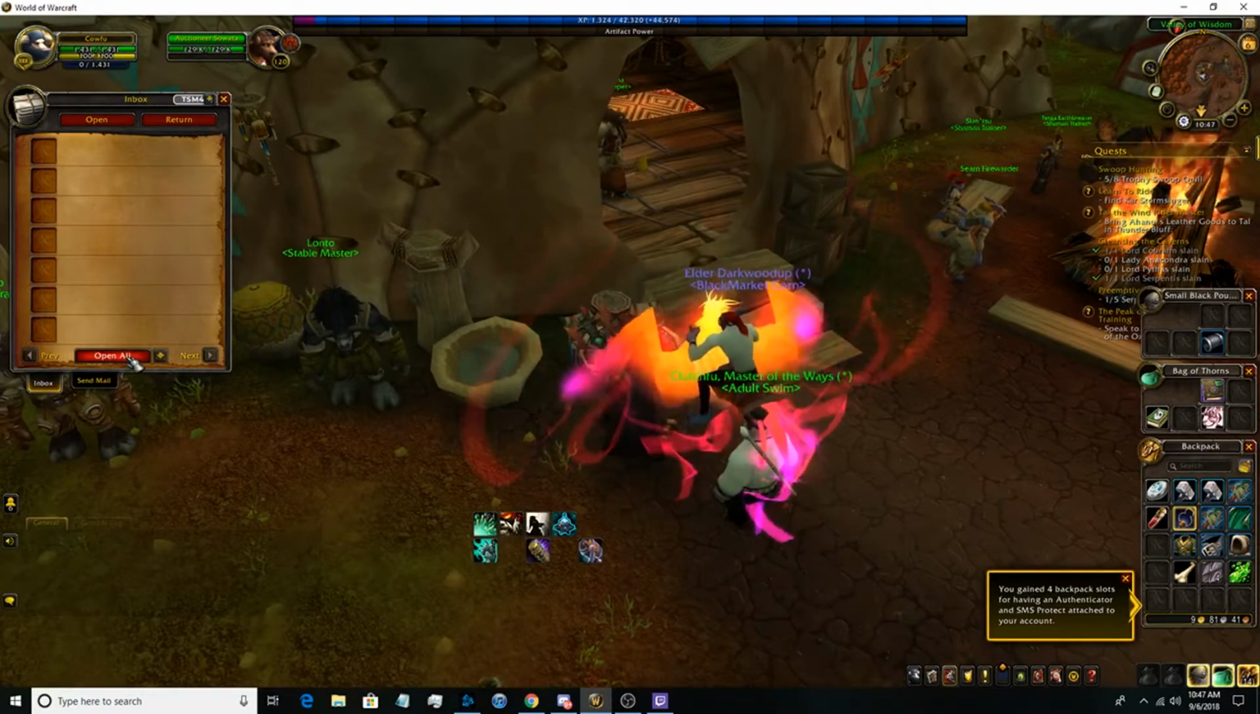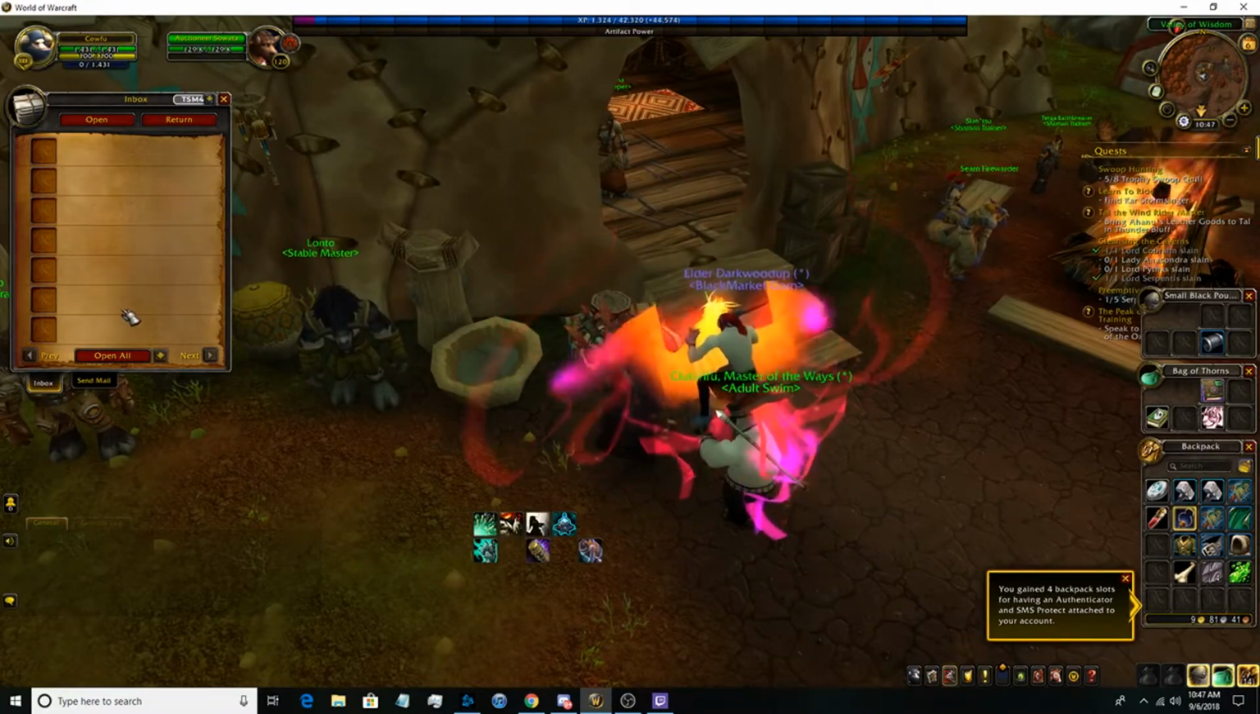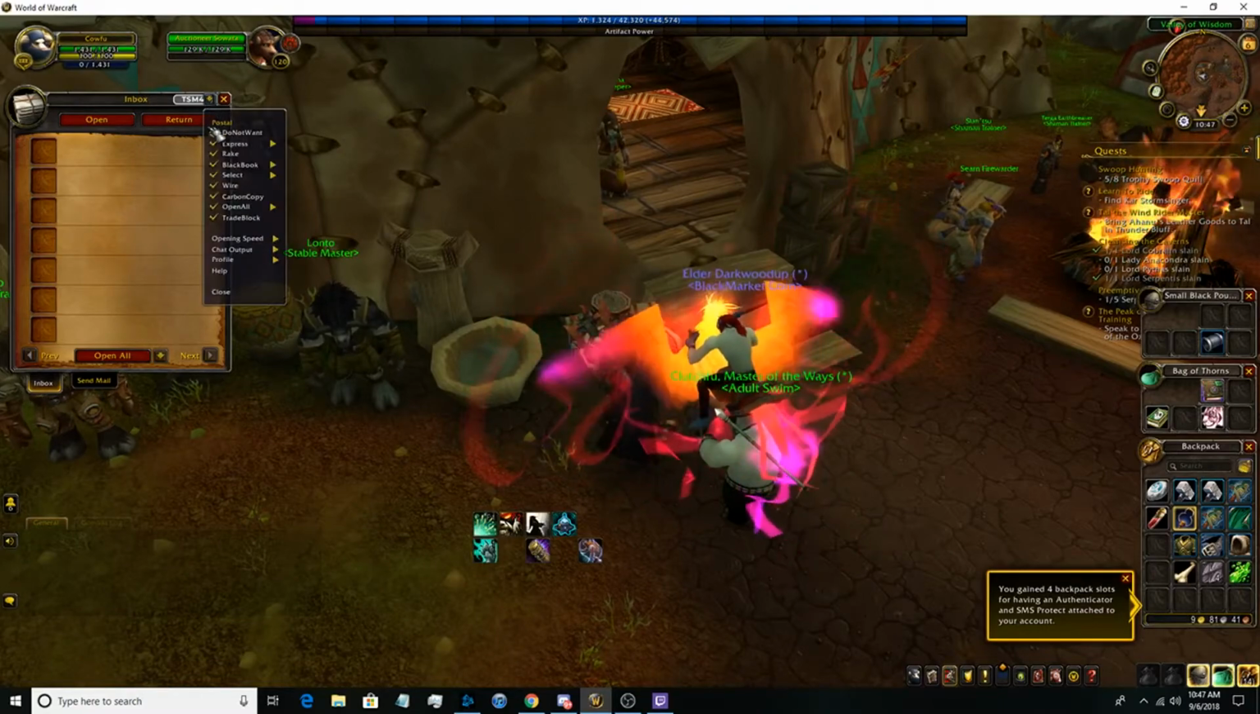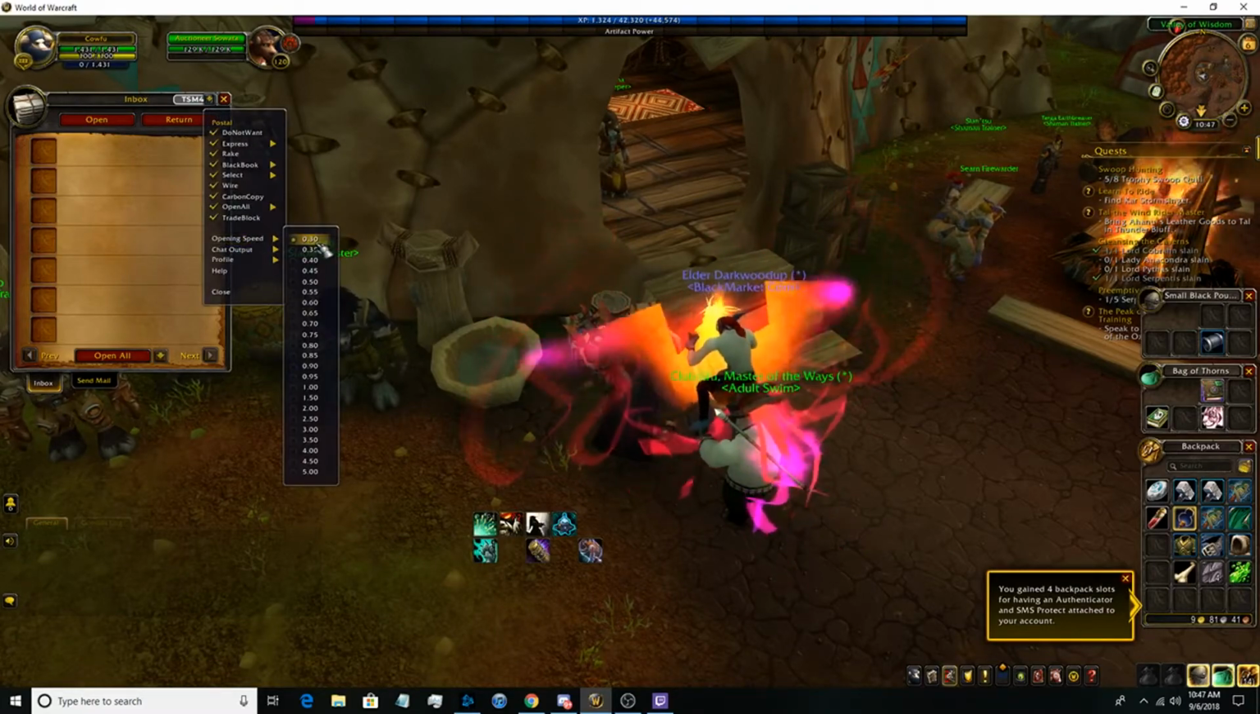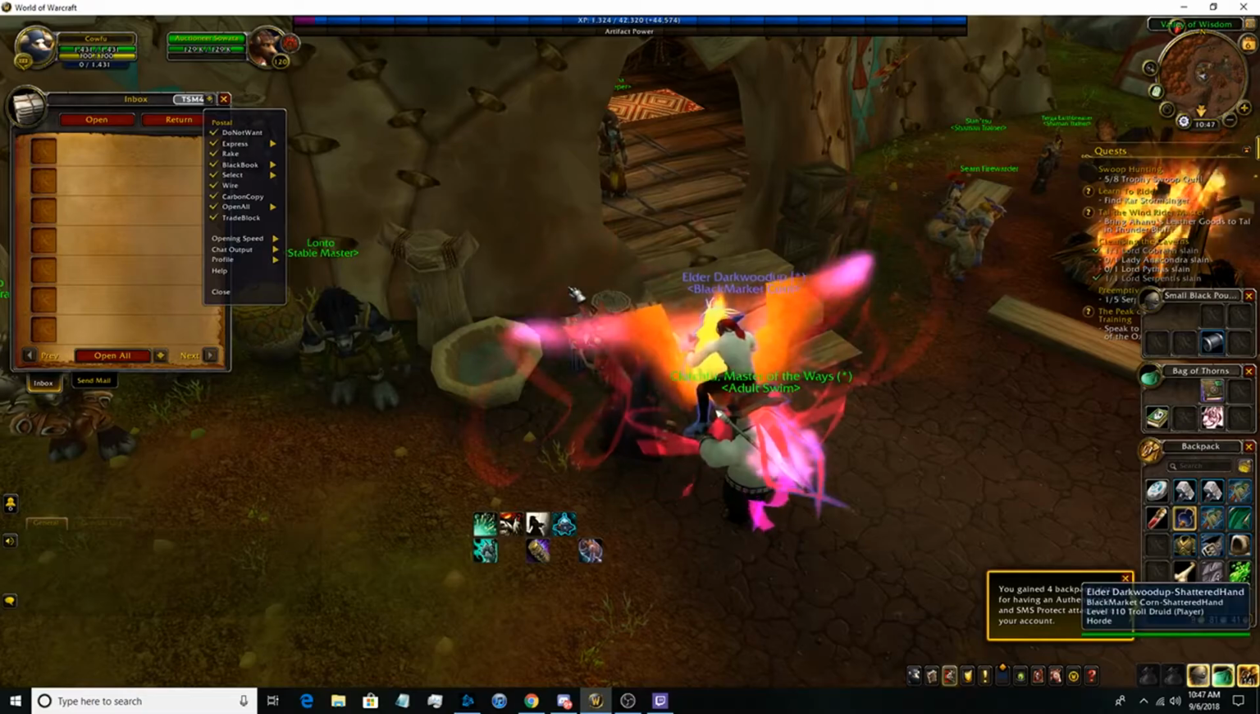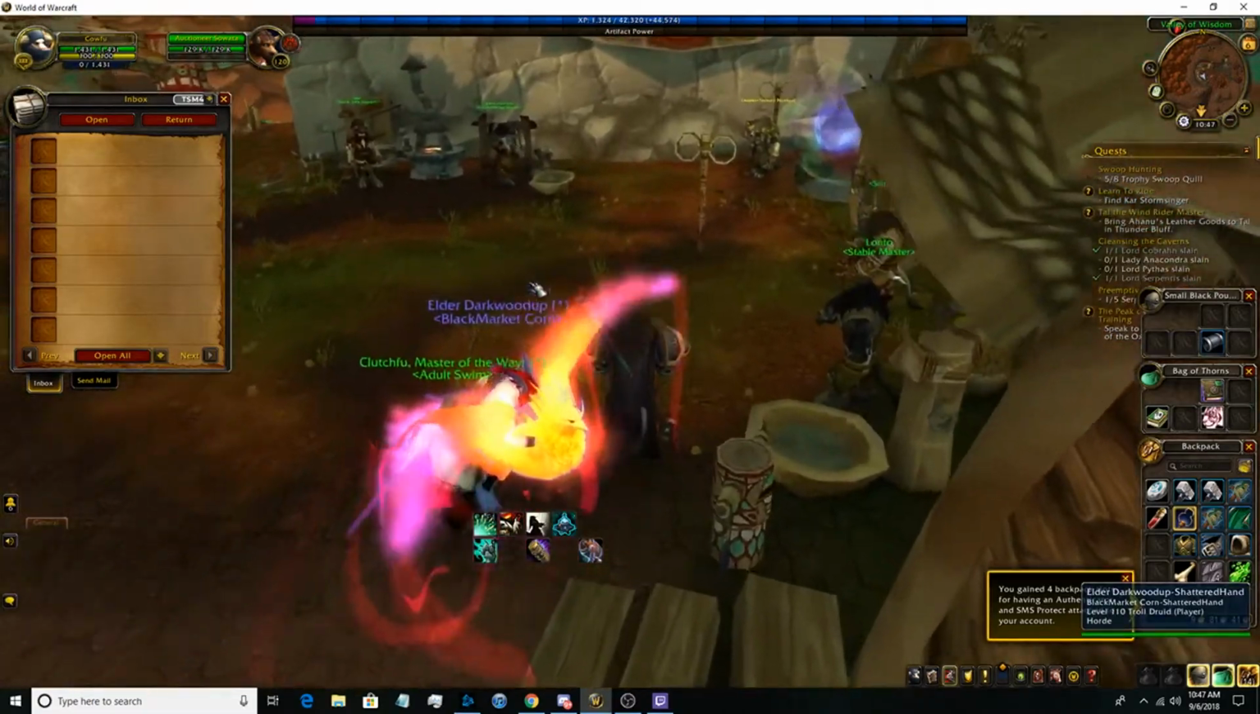Then you can also hit open all, and it will open all mail really, really fast. So all you gotta do once again is click this drop down, set opening speed to 0.30, then click open all to open up all your mail. Let's move on to the next add-on.